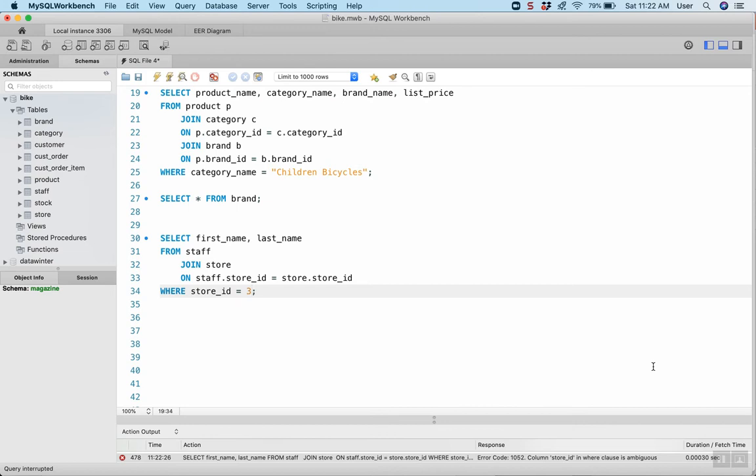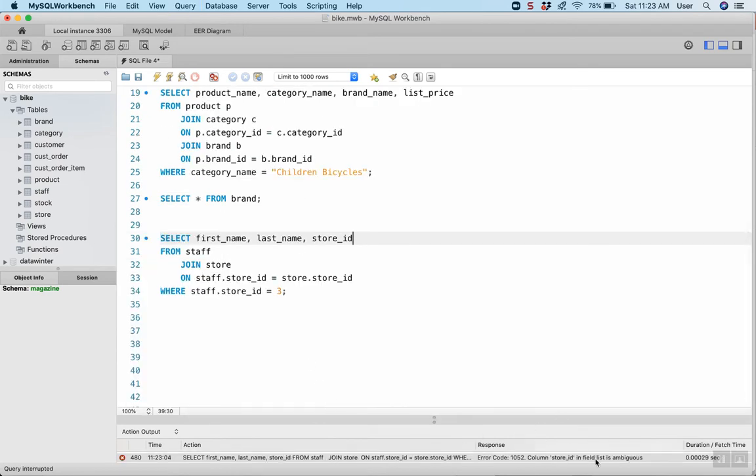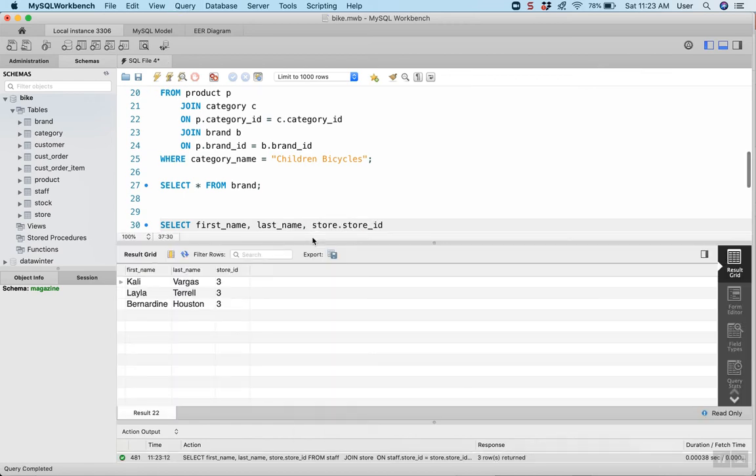In our case, it doesn't really matter, so I can put whatever table qualifier I want here. I could put store or staff. Yeah, doesn't matter. And it will still show which one. But I did have to qualify it even here because store ID was in 2 different ones. If we also wanted to show it up here, it's going to give us an error because we have to qualify it there as well. And you can choose whichever one you want here, and then it should run.